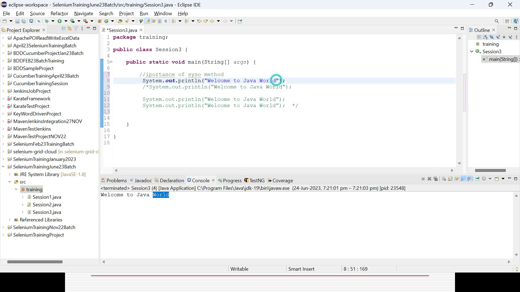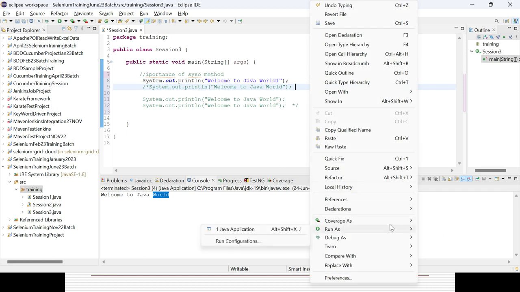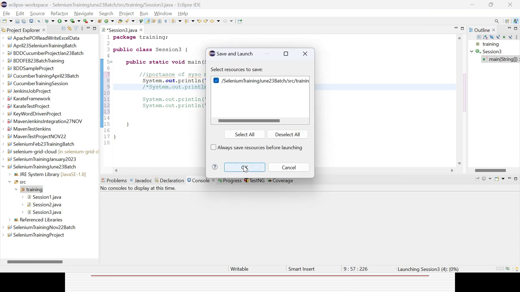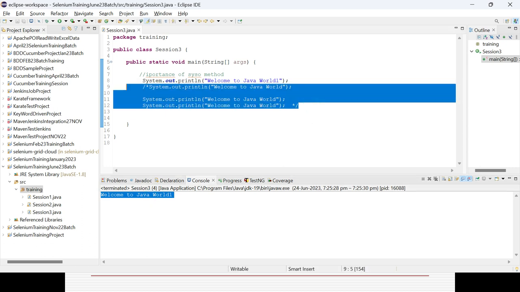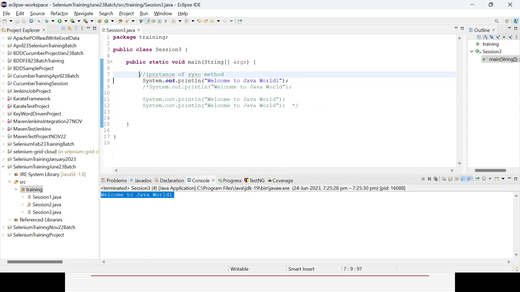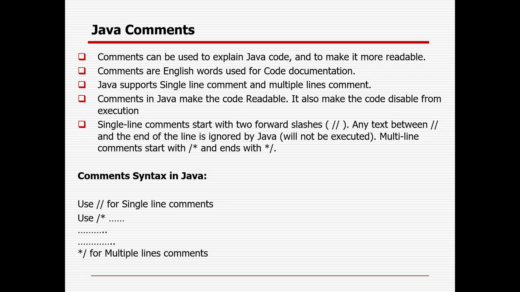You can change it to Java World 1 also, like that. So only that line will have the impact here. Other lines will be present, but they will not have any impact. Okay, you can see the welcome to Java World. These lines are present, but I have commented them out, so they do not play any role. They are just present in idle or disabled mode. So that is the way you can use Java comments.